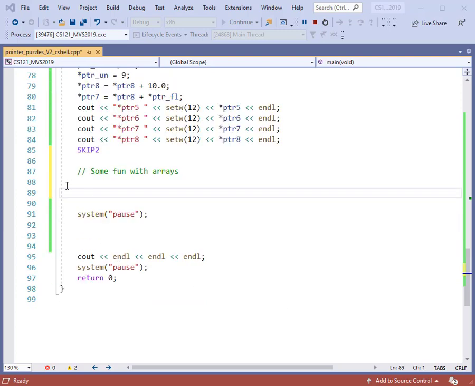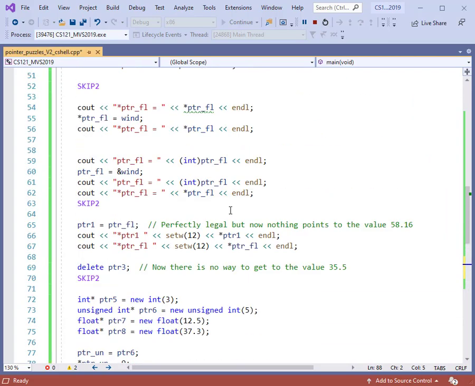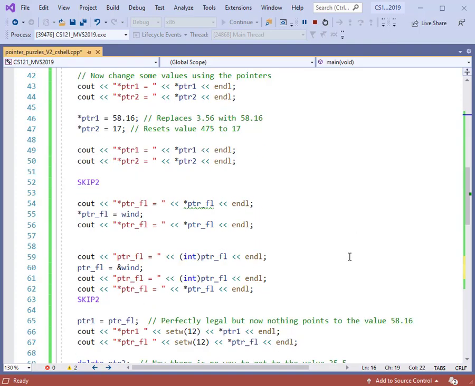Now this next part, I have some fun with arrays is what I'm calling it. So let's take a look at this. And this is very similar to what you've seen in the previous videos. So I'm just going to set pointer int to the address even. There's an array up here, way up here somewhere. So here's the array even, and it's just set to the even numbers 2 through 20, and it has 10 elements. So we know that even is the address of the first element of the array.